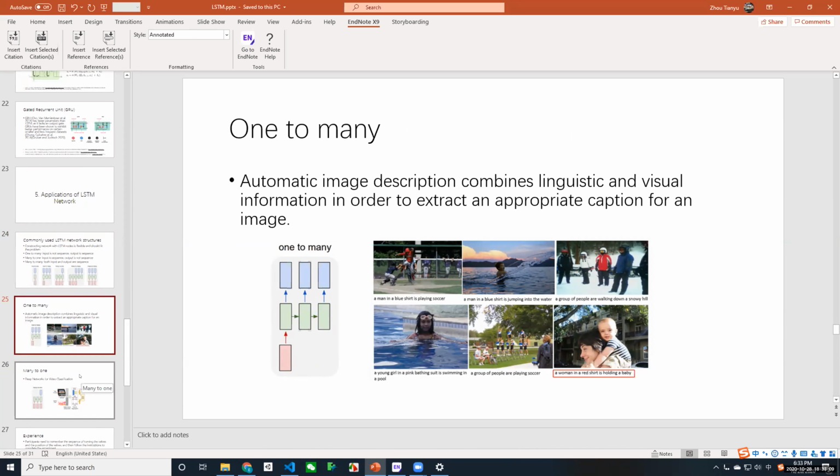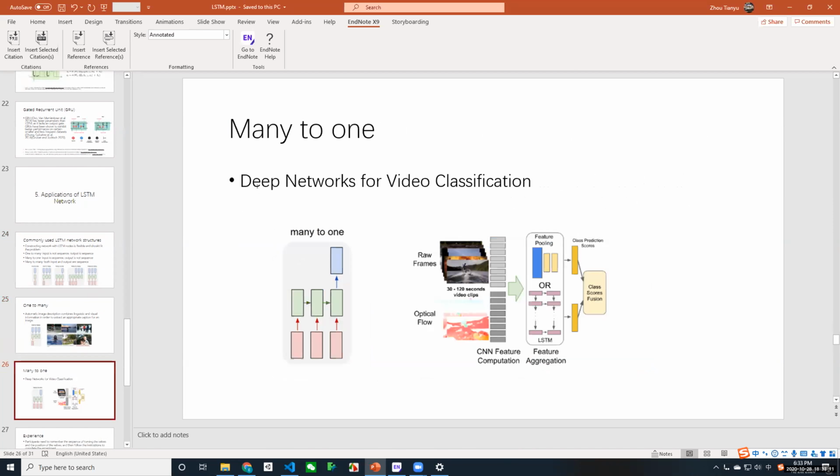And also for many-to-one, such as video classification, they have a video and they use CNN, as Judy introduced, and they use LSTM to classify the videos.